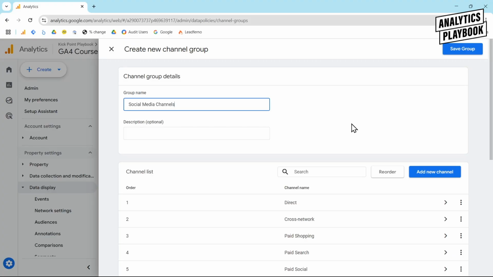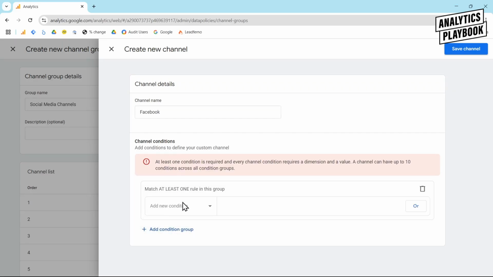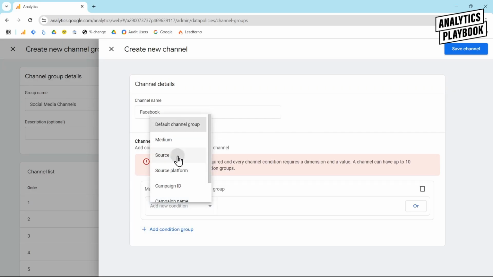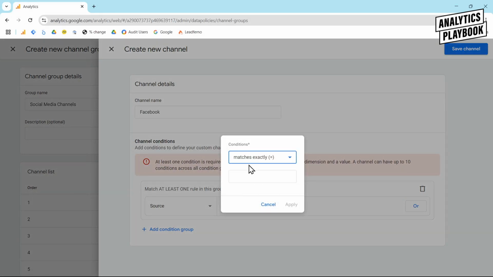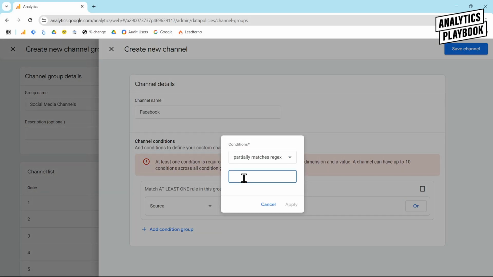But I'll walk you through setting up a channel for Facebook to start. To do that, I'll click on Add New Channel right here. We're going to name the channel Facebook, and then for the conditions, first we're going to add a condition group, and then we're going to say where the source partially matches regex. Then the regex we're going to use is Facebook, then a bar, then FB. The reason why we're using this is that'll capture facebook.com, l.facebook.com, m.facebook.com, fb.me, all of them.